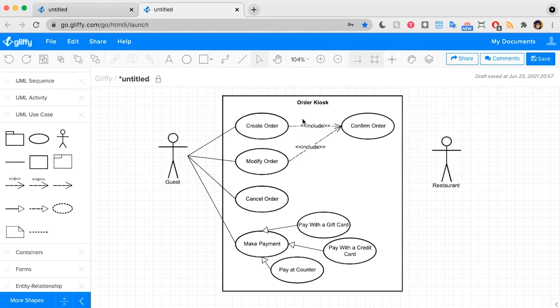In addition to that included use case, there's also an arrow over here called the extended use case. And extended use cases are for when something happens sometimes, but not all the time. So when you create an order, the restaurant will always confirm the order. If the restaurant only sometimes confirmed the order, we would call that an extended use case. And the arrow would point back to the base use case of create order.